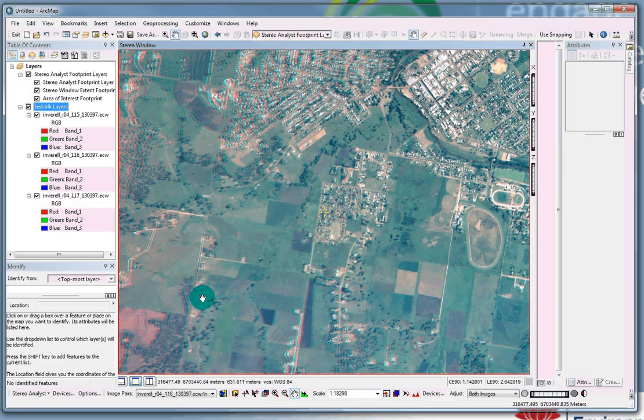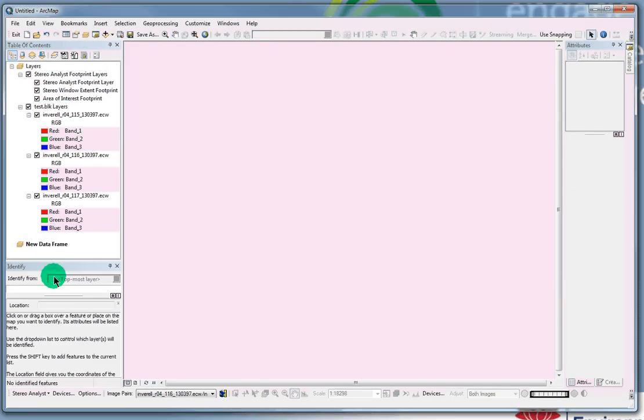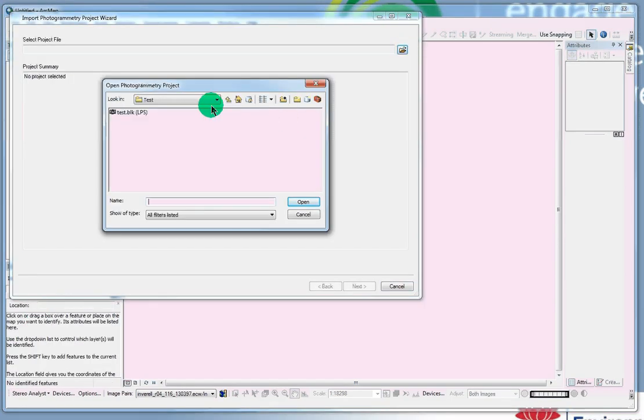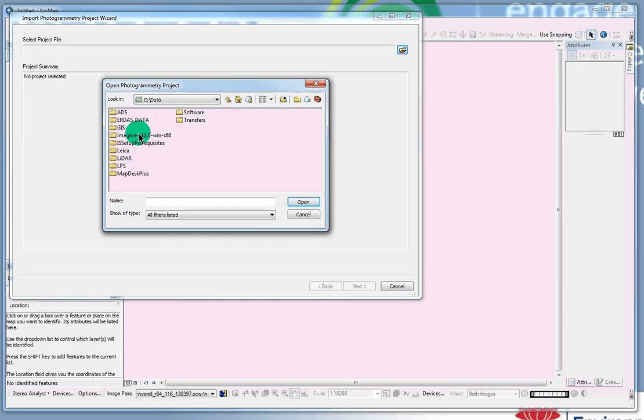It would be very interesting to know, however, why our footprints are not showing up as they should be. Those should be populated with an image, which is what usually happens in these jobs. So for some reason it's decided to play silly buggers. Just to illustrate that point, we'll create a new data frame, and in that new data frame we'll import one that I prepared earlier. Let's go to C data, and I think we're under ADS, from memory.